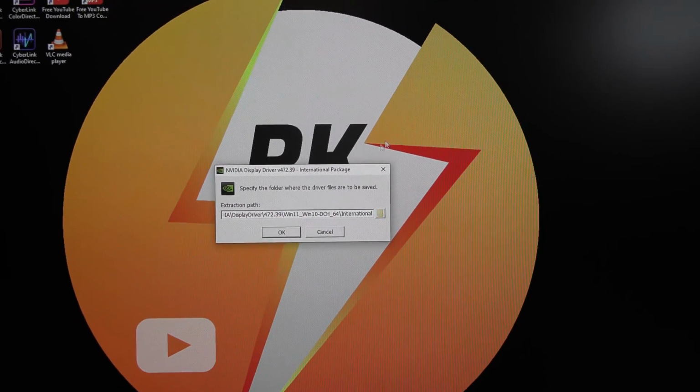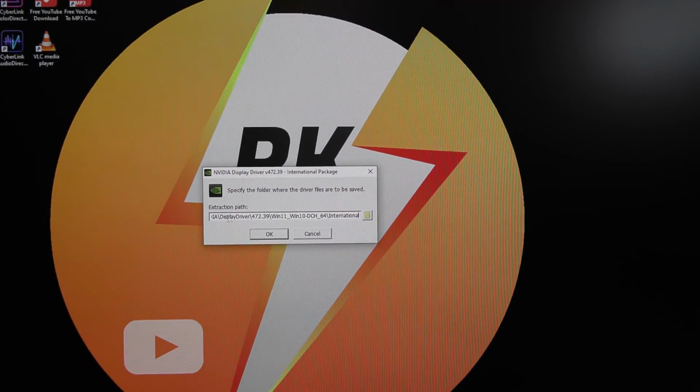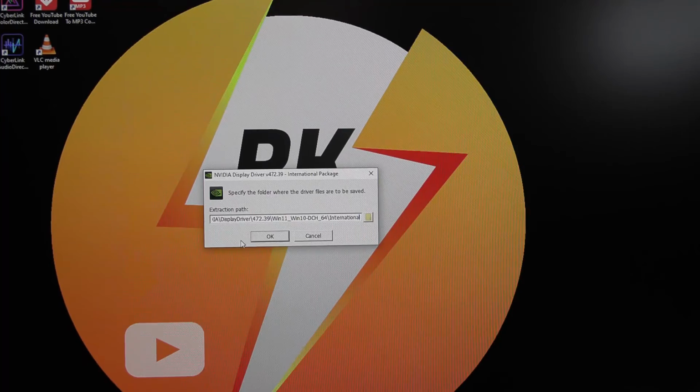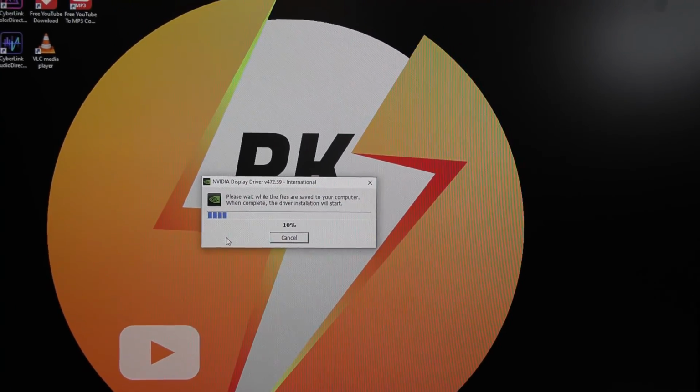And this is basically just telling you where it's going to install it. Pretty much the default spot is always good enough. It's always on the C drive. So we're just going to click OK. You are going to wait through this.